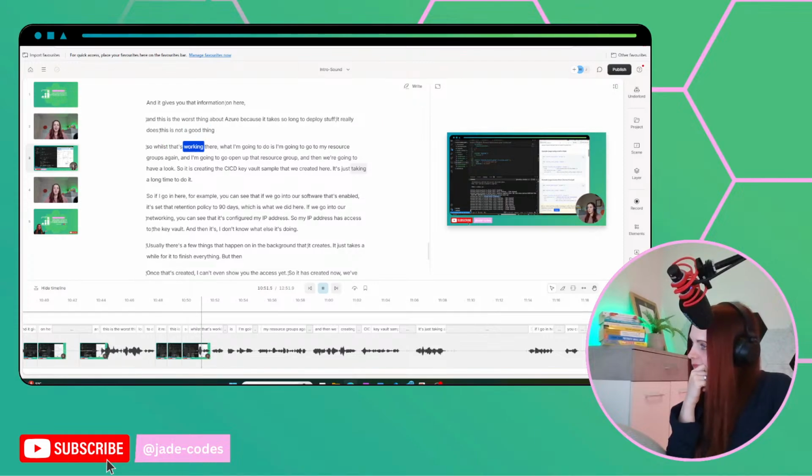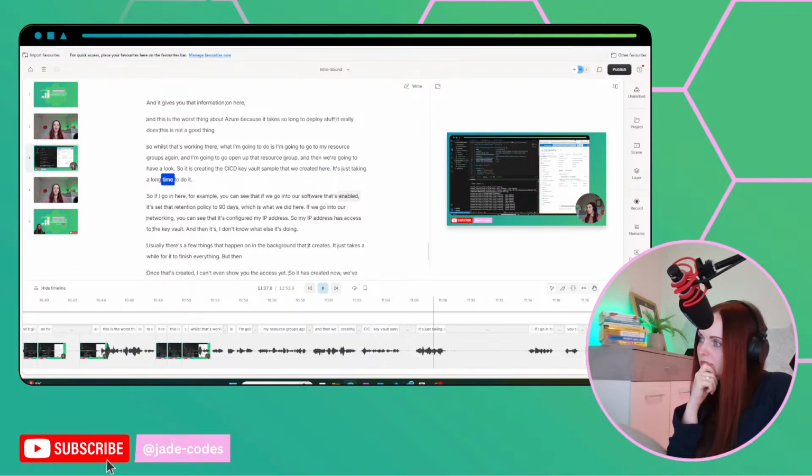So whilst that's working there, what I'm going to do is go to my resource groups again, open up that resource group, and have a look. So it is creating the CI/CD key vault sample that we created here. It's just taking a long time to do it.